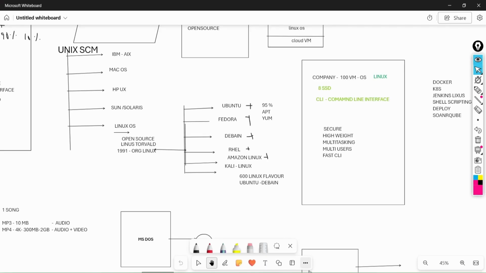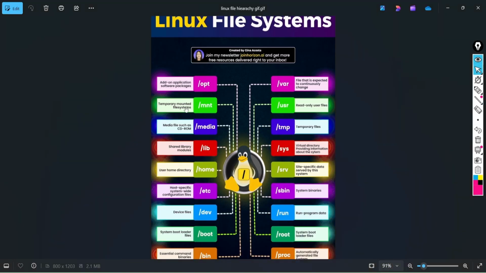After that, what we have over here: you have the media directory, where files such as cd-rom, wherever you're going to store some cd, are kept. This is not frequently used, but you can know about that. Library directory, where you'll have shared library modules. Etc, as already said, is host specific, like nginx or other configuration files will be stored. The device files will be stored. Boot, as I mentioned already, root, and run. Run is where runtime programmable data will be stored.